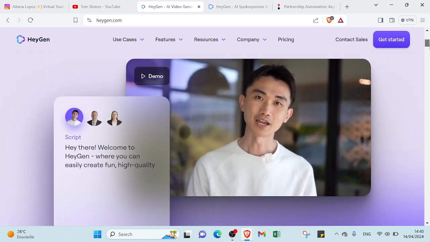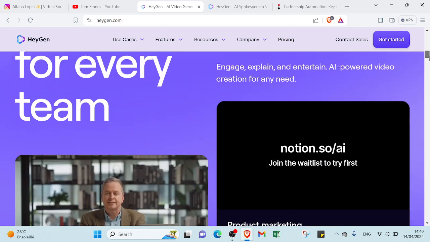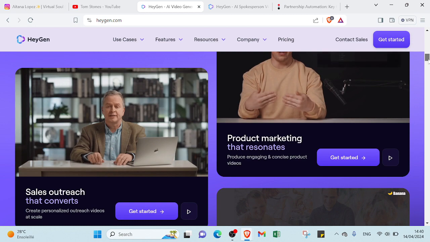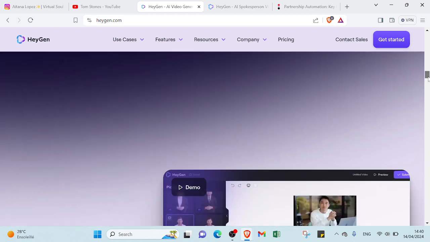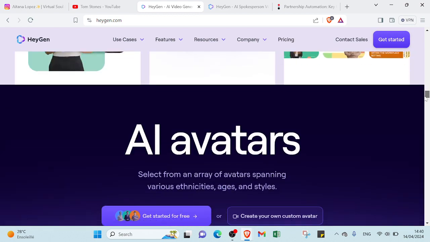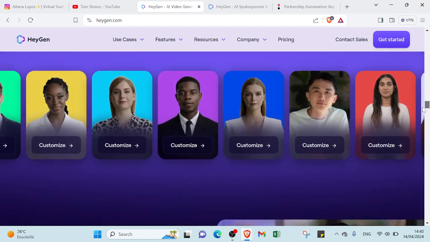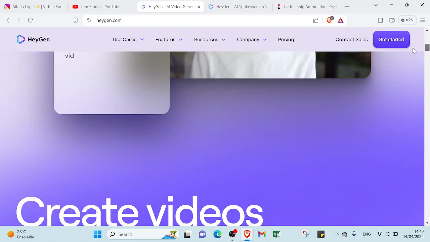You'll find an AI character introducing the website, and if we scroll more, you'll find other AI characters explaining something. For example, product marketing, sales outreach, learning and development, content marketing, and here we have the AI avatar. So you can find a lot of AI characters here, and you will choose one, then you can get started.